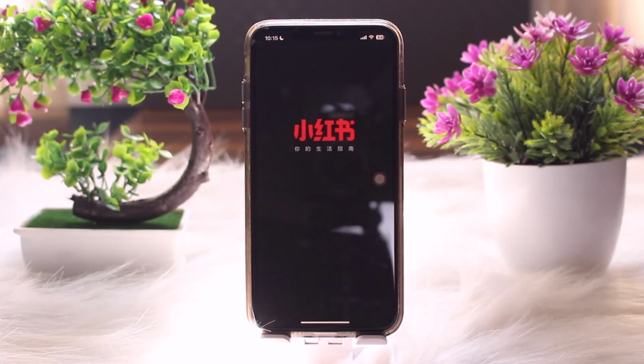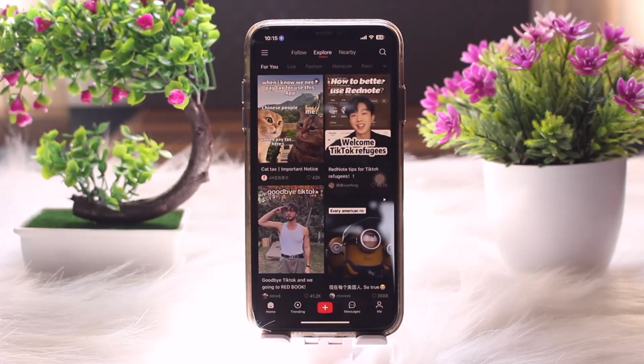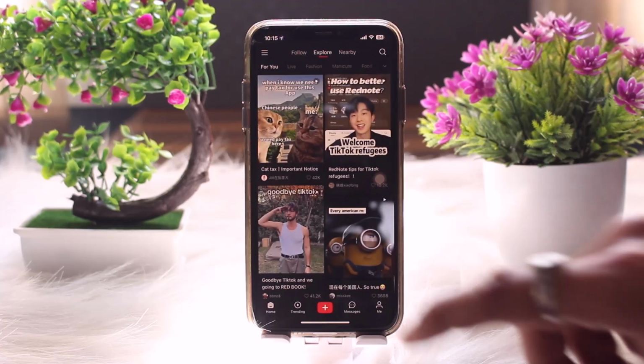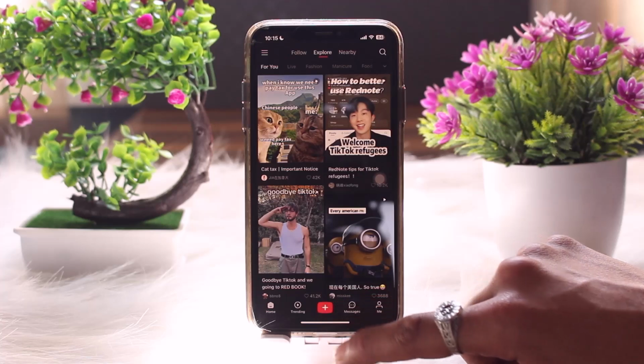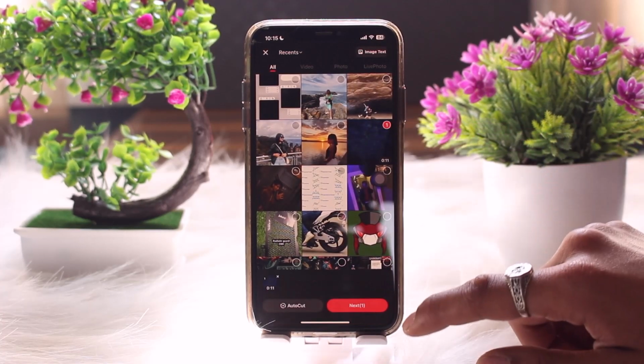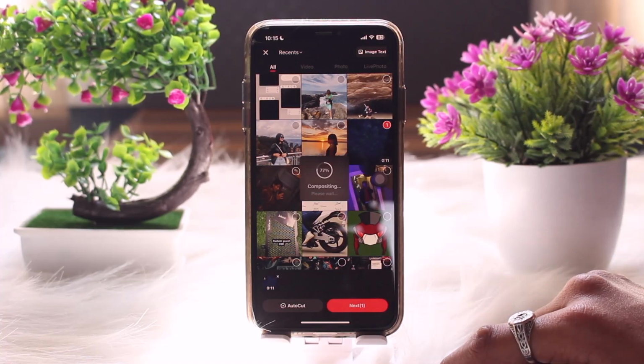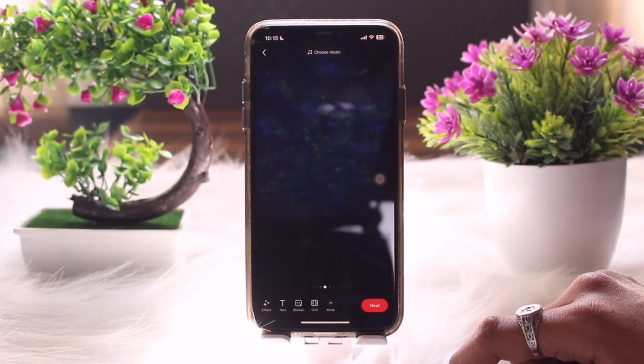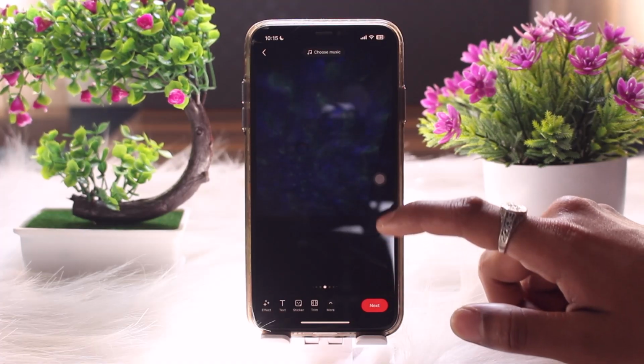Now once you're inside here, be sure to be logged into your account as well. Once you're logged into your account, navigate to the plus icon at the bottom of your screen, and then simply select the video that you have taken and tap on next. Once you do that, it will compose it, and once the composition is complete, you will be sent to the editor page.